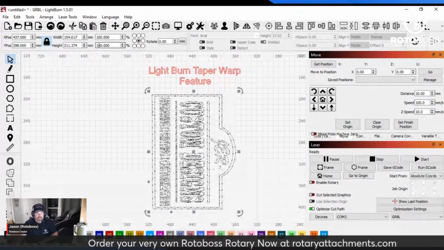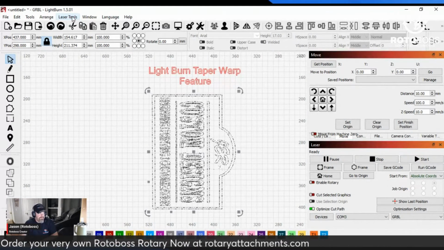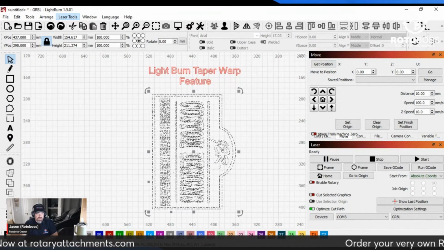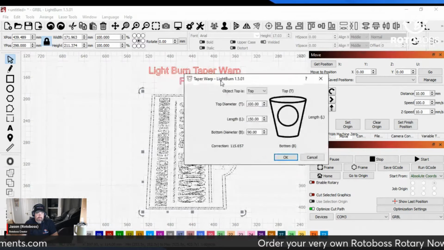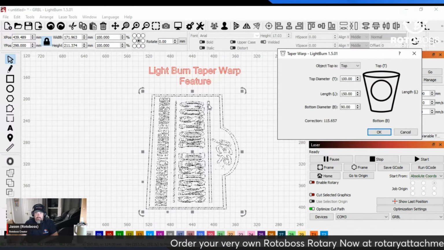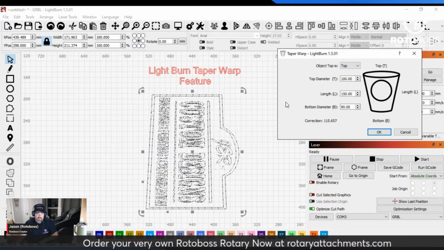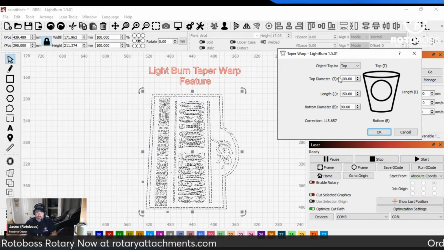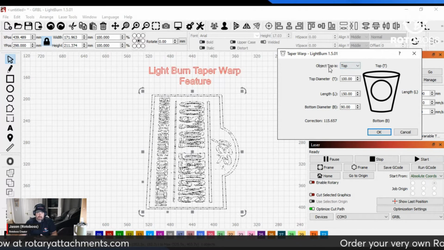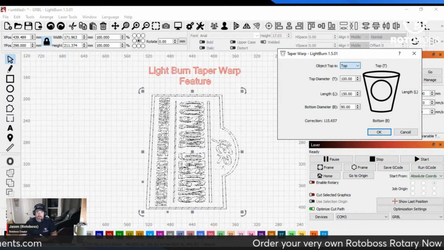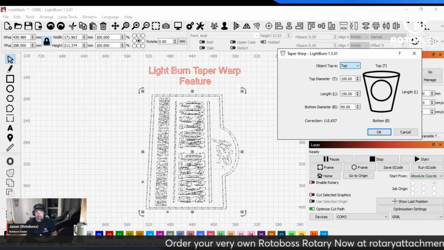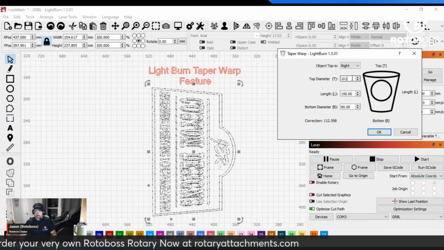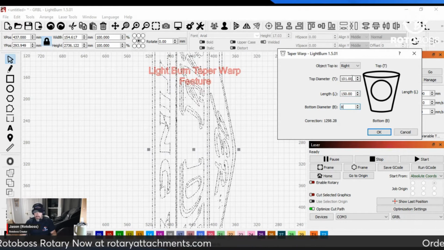All right, so the new feature, Taper Warp, is under your Laser Tools tab here. Again, you're not going to see the drop-down, but if you go all the way to the bottom, you'll see it says Taper Warp. You click on that, and it opens up a box. If you noticed, it already skewed the image based on the setup here. I like to go ahead and rotate it the direction it's going to be. Then in the object top drop-down you'll have top, left, and right. You want to select right, because that's the way we have it faced. Then we're going to change these numbers to 101 and 80.